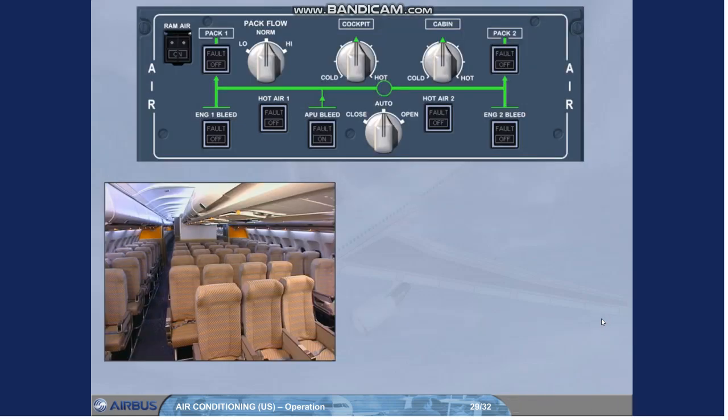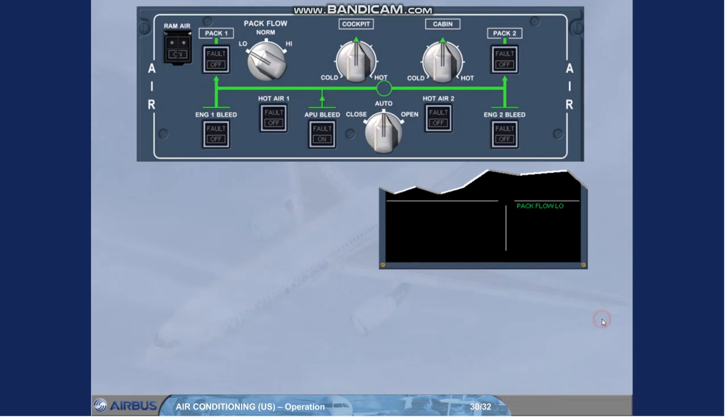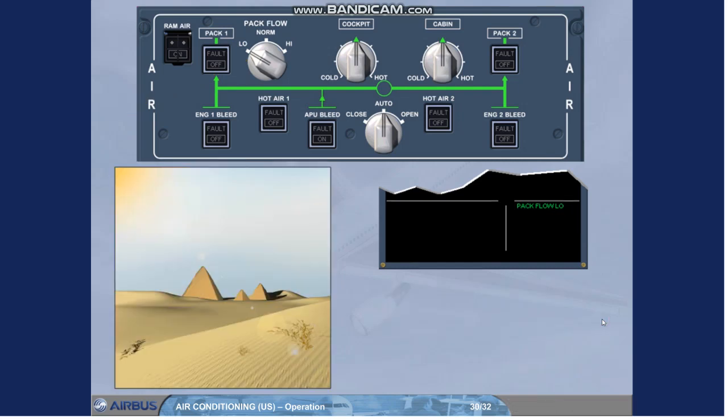In case of low passenger numbers, the pack flow selector can be set to low. This will reduce the bleed air consumption and therefore save fuel. On the engine warning display, pack flow low memo is displayed in green. Occasionally, with a full passenger load and high ambient temperatures, it may be necessary to select high pack flow and cold to reduce the cockpit and the cabin temperature.